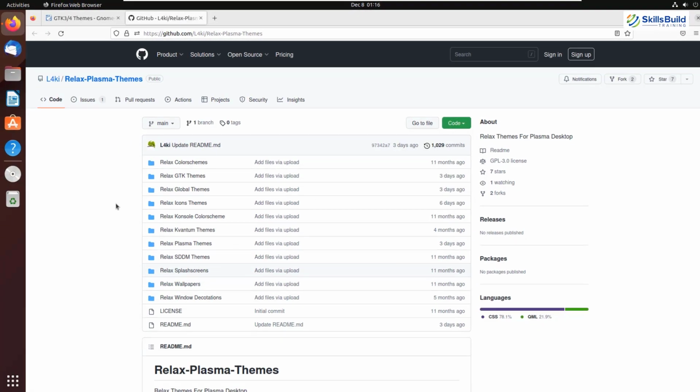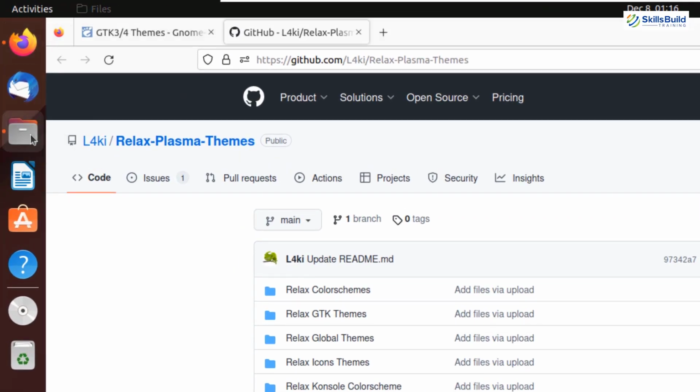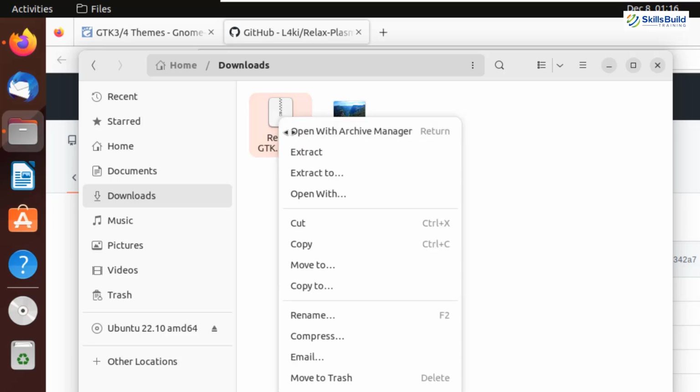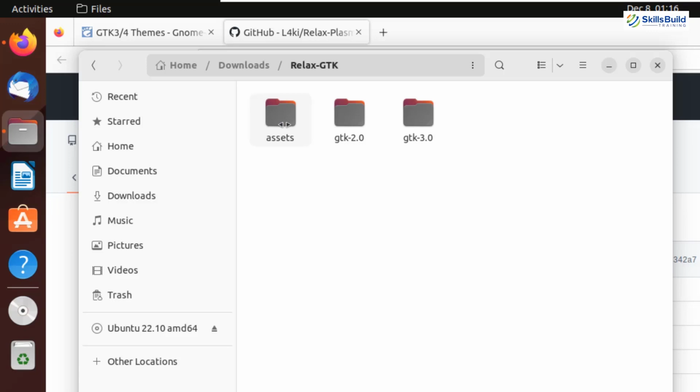We are done here with the download and now I'll go to my downloads directory. Here it is. In here you can see we have successfully downloaded our file. We need to extract this one. If I open this one, you can see we do not have any executable file, or anything that we can install. So how can we use that?